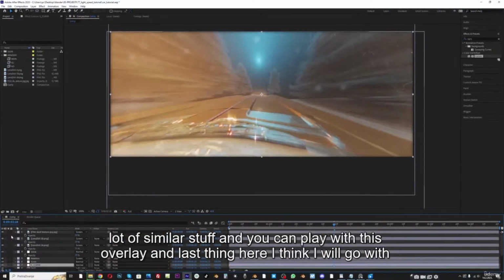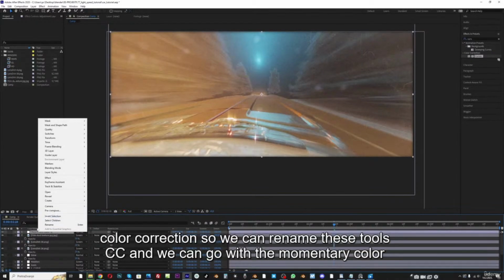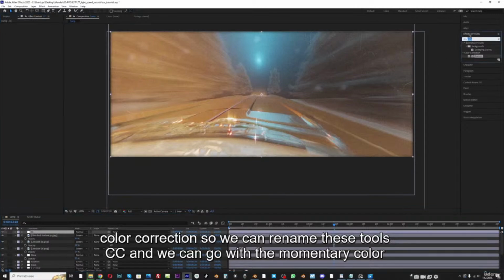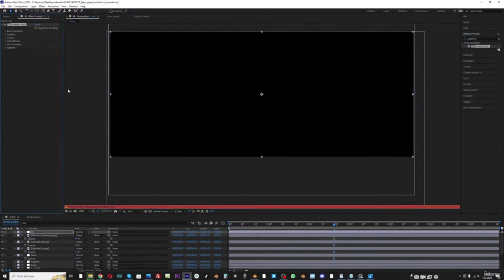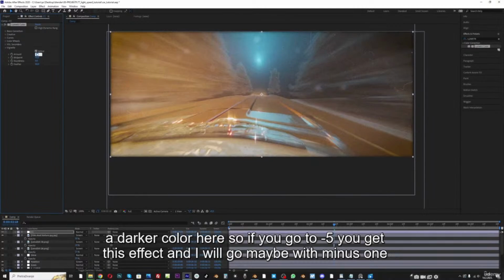And last thing here, I think I will go with color correction, so we can rename this to CC, and we can go with Lumetri color, and we can play with these values. So basically I will go with vignetting to minus, so we get a darker color here. So if you go to -5, you get this effect, and I will go maybe with -1.